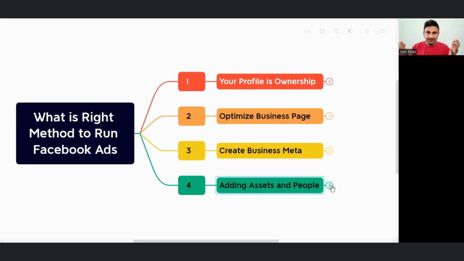If you have a team in your business, you can add those people as your asset. Okay, and different roles you can define with different assets. Okay, these are the 4 steps you need to apply before running Facebook ads.